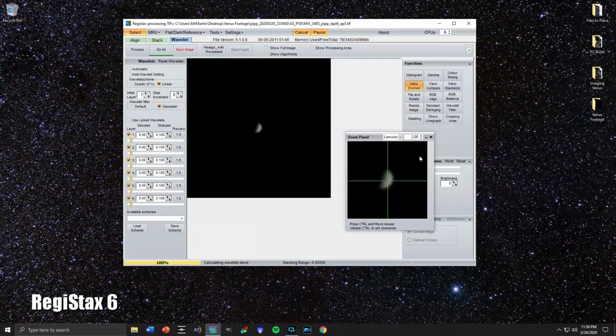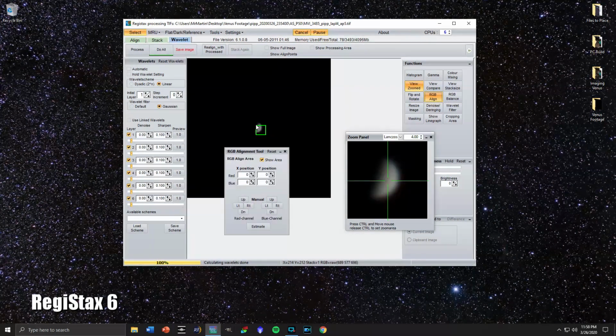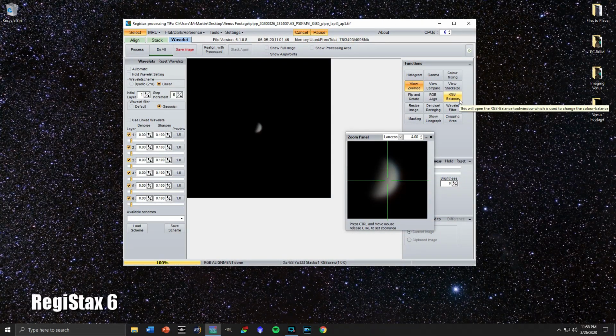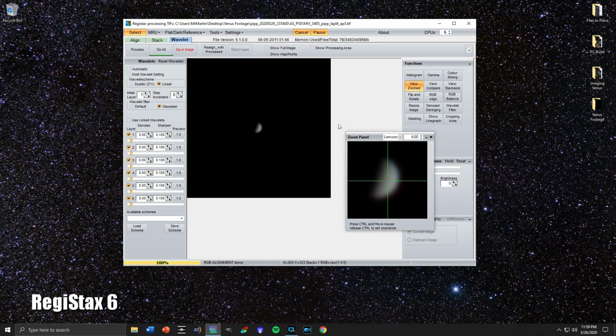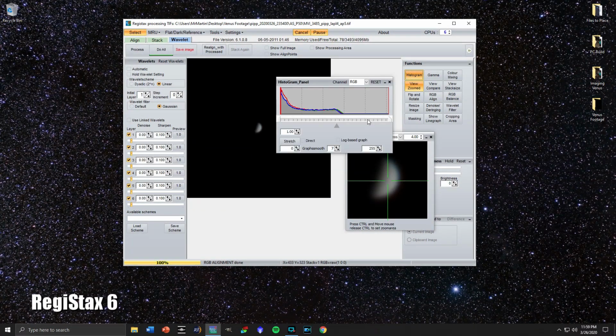I'm going to do a zoomed in view to give you a better idea of what we are looking at here. Let's just play around with what we have. A good thing to start with would be RGB Align, which we'd already done earlier, but just to double check, it's showing that it didn't make any changes there. We can then go to RGB Balance, do auto balance to bring colors more into how they should be. We can also go into the histogram and make some initial changes by stretching it.